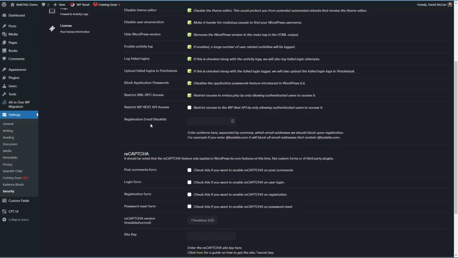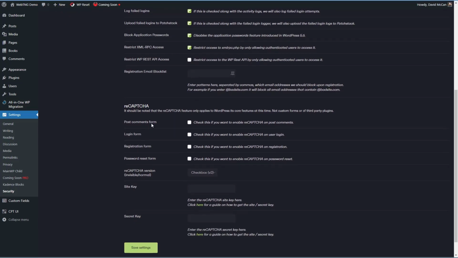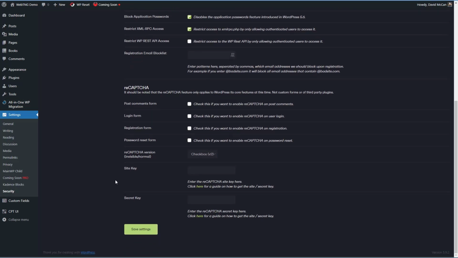For some blacklist sites, you can enable reCAPTCHA. I'm not going to do that now because I'd have to register the site with Google reCAPTCHA, but you can see you have the comments form, the login form, registration form, and password reset. So that's good. And then you've got 3 types of reCAPTCHA that you can use.